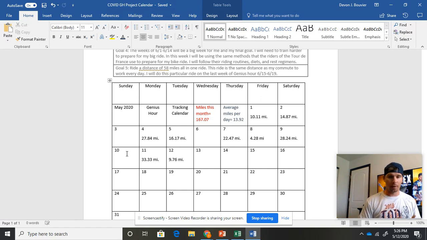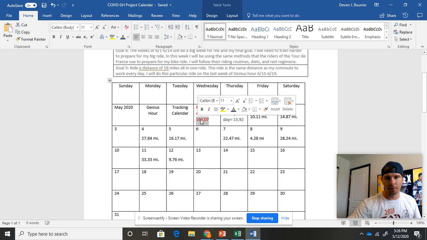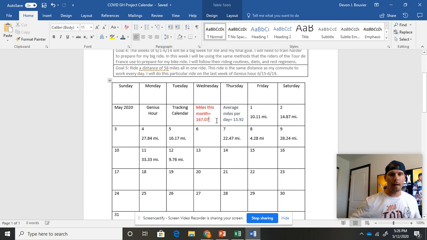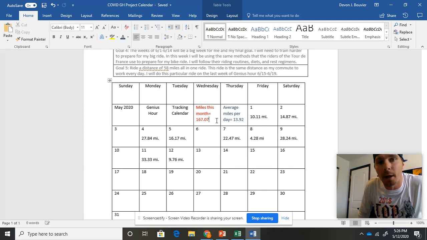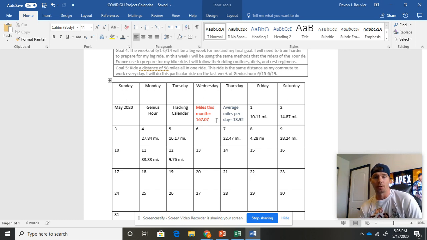So I am tracking my daily progress, and as you guys can see, this is a living document. So it's up to change because there's a couple boxes up here. These two boxes up here. This one is tracking, I'm just adding to the number every single time I ride, how many miles I've ridden this month. And then the one next to it, obviously, is average miles per day. So how many miles per day on average am I riding right now during my Genius Hour project?